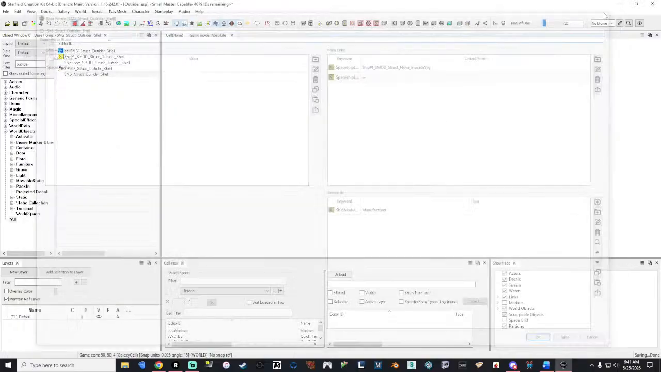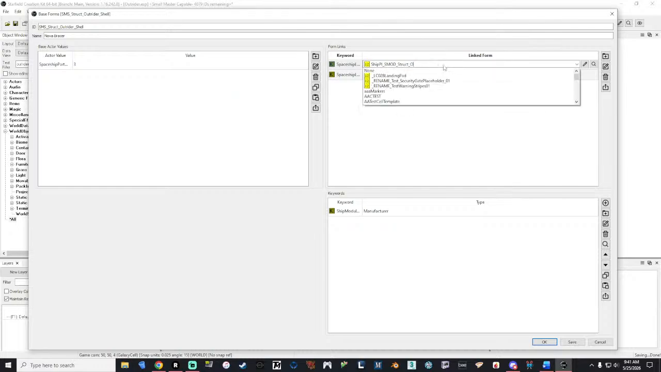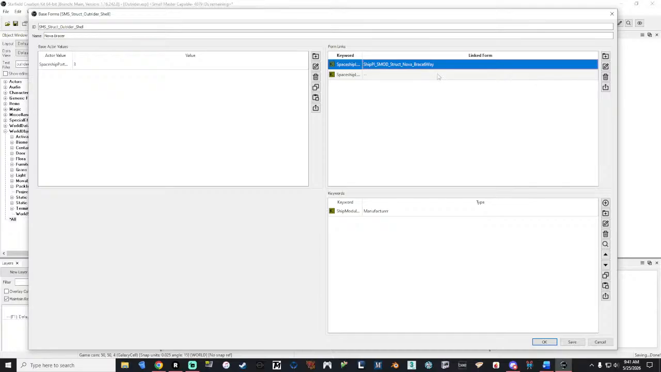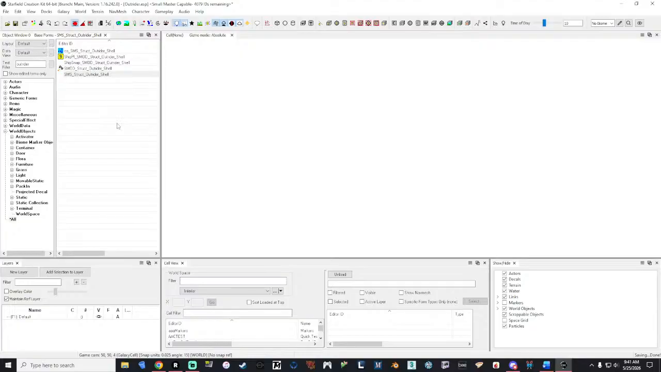We're going to go into the SMS. And we're going to change this from Nova Brace 6-way to Outrider Shell. When you do this, make sure that you click outside, because see, it didn't change, and then click on this. I don't know why it does that, but it does. We'll get into what this is here in a sec. We're going to hit save.